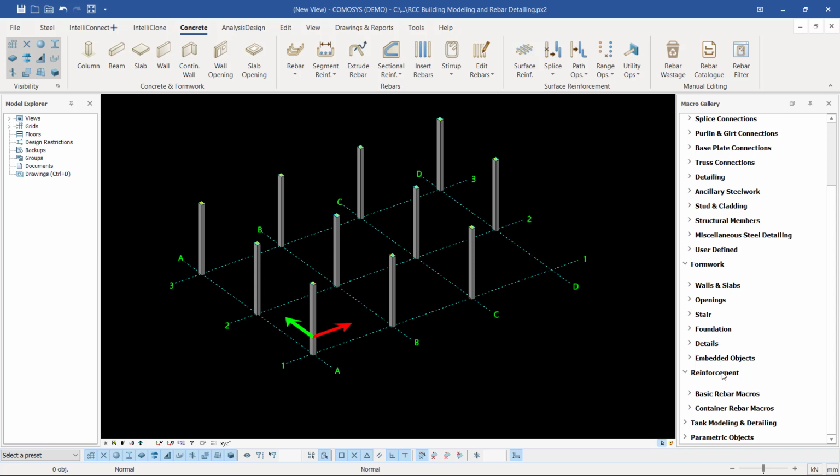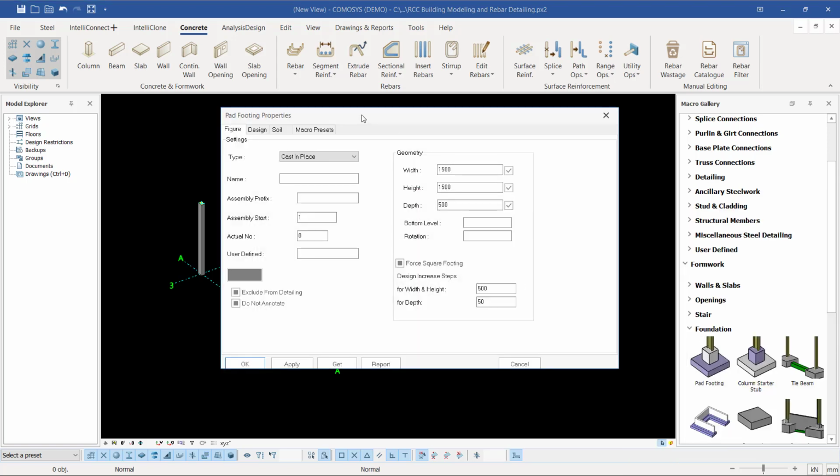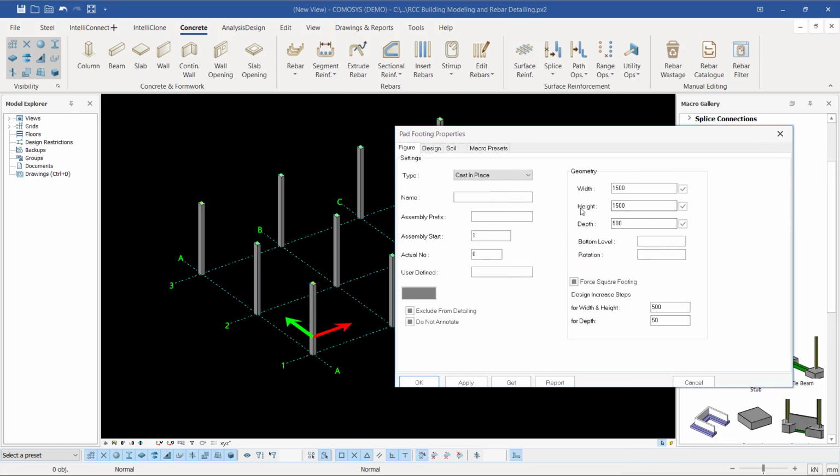Now we'll come to foundation here. If you come to foundation, we'll have a pad footing here. So we want to see the dialog box that will help us in defining or customizing the size of the pad footing. So once you've come to foundation by clicking on that drop down arrow, just right click on your keyboard like that, and the setting dialog box will come.